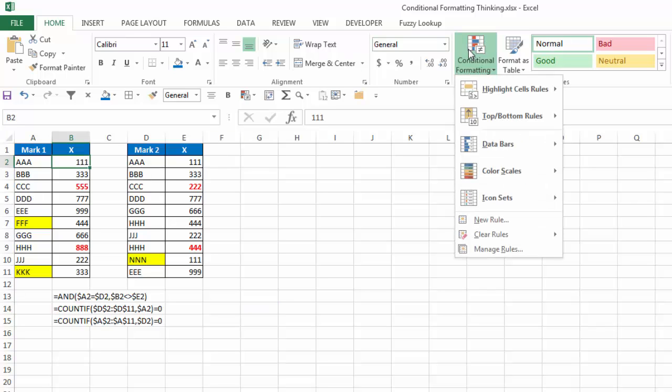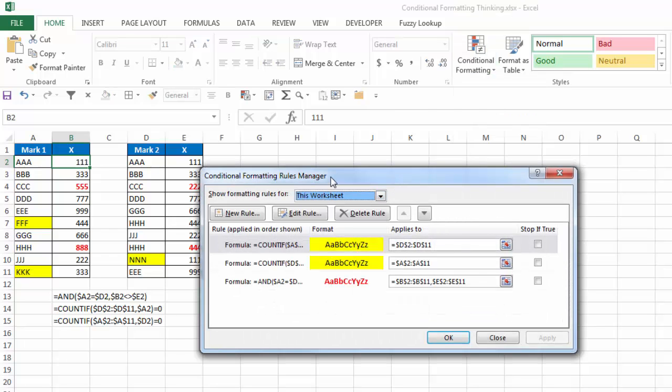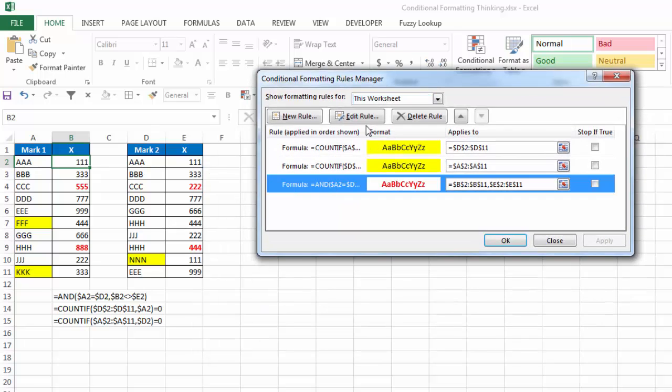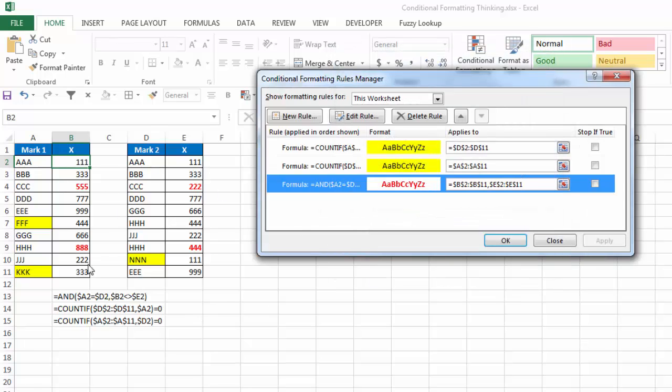So if I select conditional formatting, go to Manage Rules, select this worksheet, and look at the first one we have down there, I'll go to Edit Rule. You can see I said equals AND, A2 equals D2, and the second criteria is does B2 not equal E2? And notice how I have the absolute or mixed cell references structured. I locked the columns but did not lock the rows, so it will scan through all the rows and compare them. And then the formatting was just a bold red format. And you can see that's exactly what occurred there.